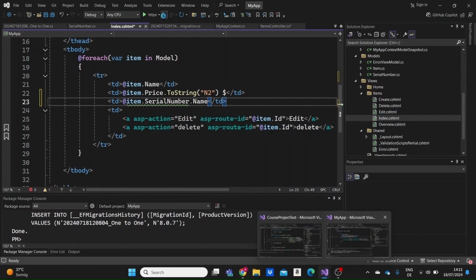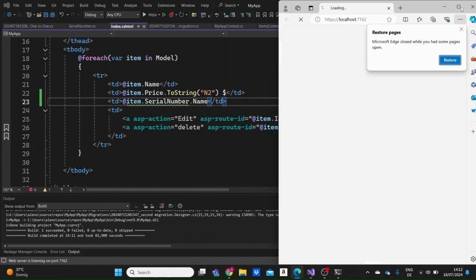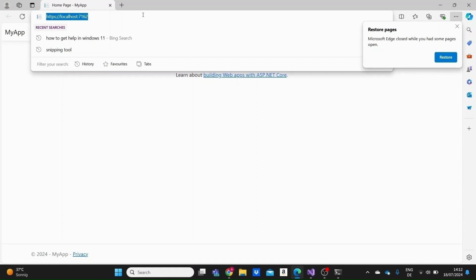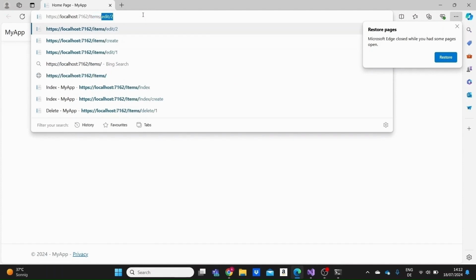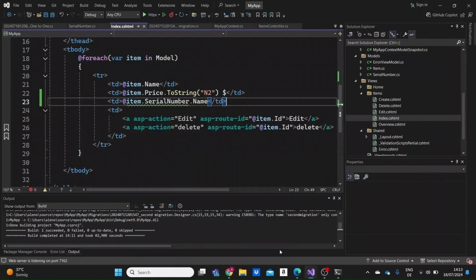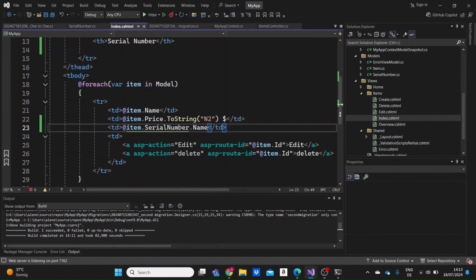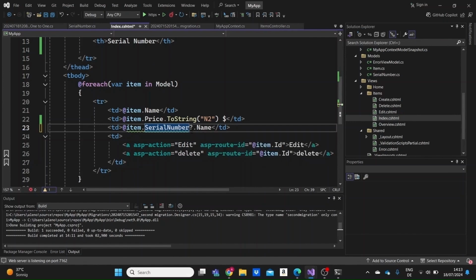We can just run our application now and go to the index page. Let's go here to /items, the name of the controller, /index. Now we're getting an error here while processing this in our index page. And the error is actually happening because we have specified in the item that this serial number could be null. For us to avoid this, we can just give a question mark after accessing the serial number here from the database. In case it is null, nothing will be displayed in that column. If not, we'll access the name of the serial number.